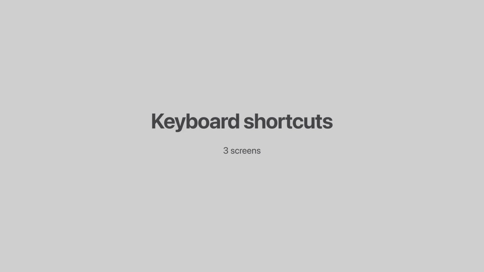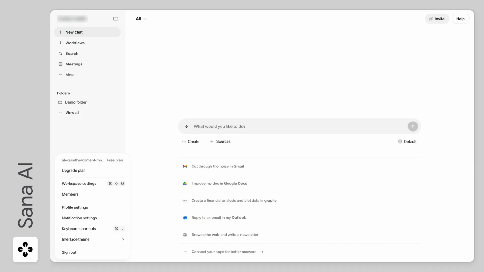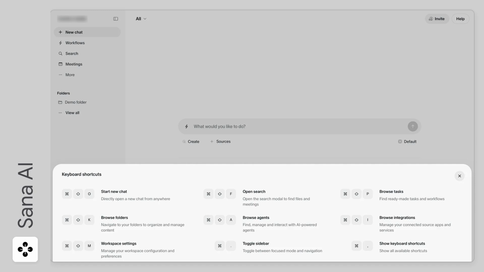The next feature we'll cover is keyboard shortcuts. Click Settings on your dashboard. Next, select Keyboard Shortcuts. Then, view your shortcuts list.